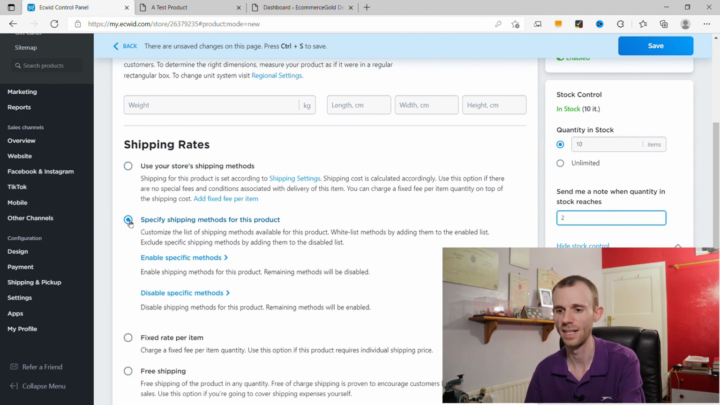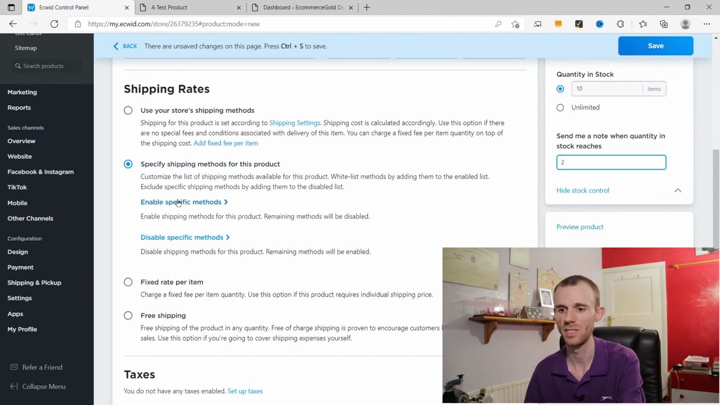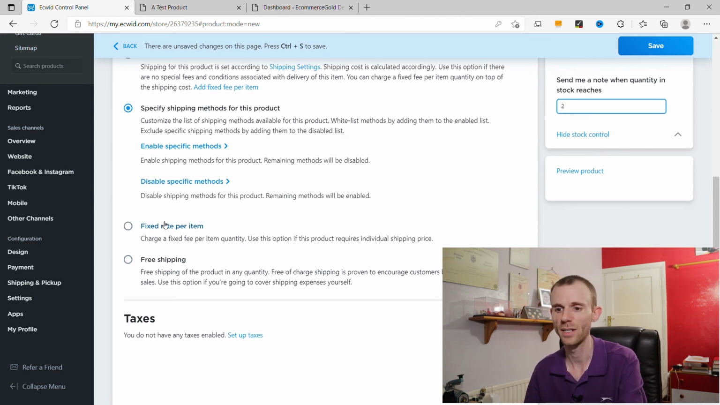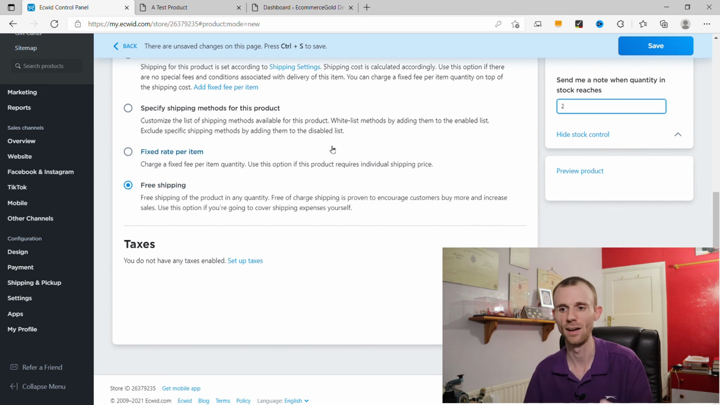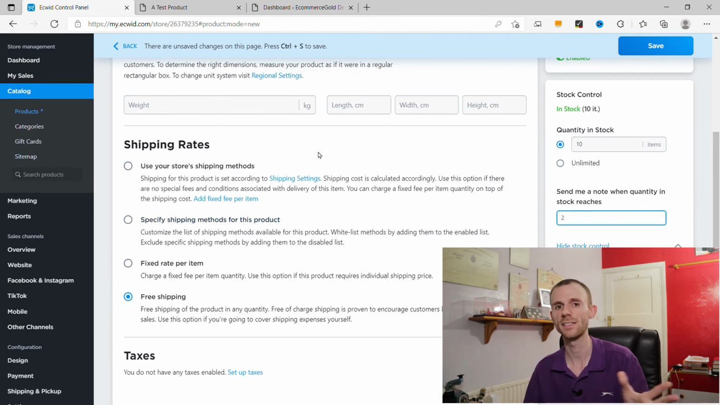And if we select that option, you can enable a specific method or disable a specific method for this option. If you want to enable a fixed price for it, you just then enter that here. Or if this product just had free shipping but no other products did, you could select that option as well. So this is where you can set up the individual shipping options for your products.